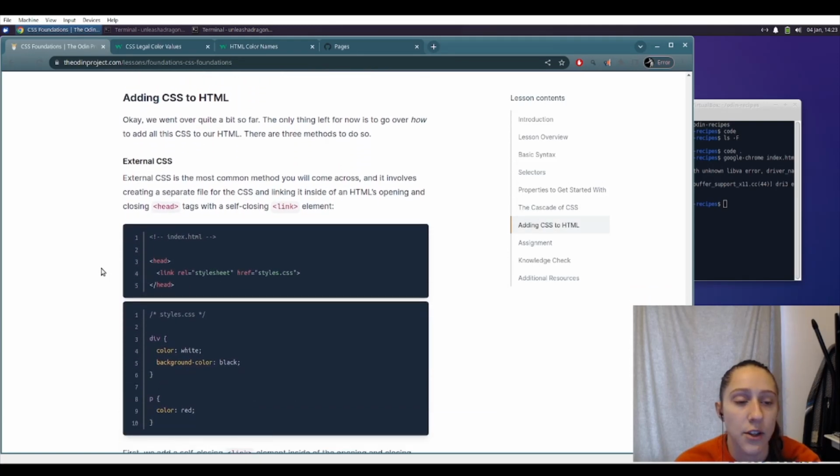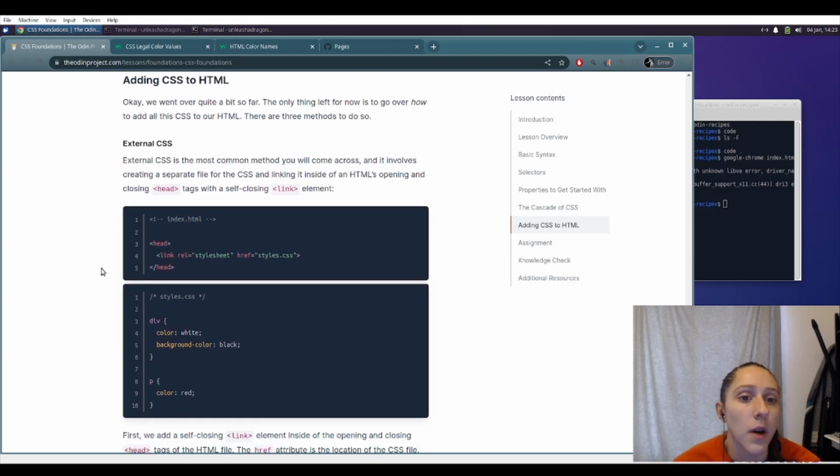Okay, adding CSS to HTML. We went over quite a bit so far. The only thing left to go over now is how to add all of this CSS to our HTML. There are three methods to do so. We can use external CSS. It's the most common method you will come across, and it involves creating a separate file for the CSS and linking to it inside of HTML's opening and closing head tags with a self-closing link element as follows. So in our head element, there would be link rel stylesheet href styles.css.